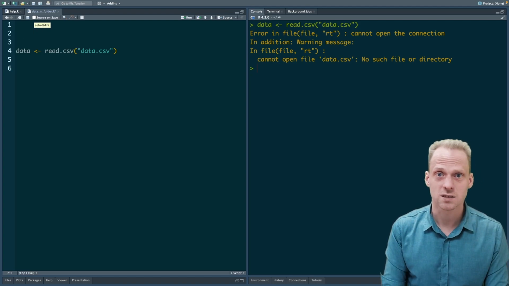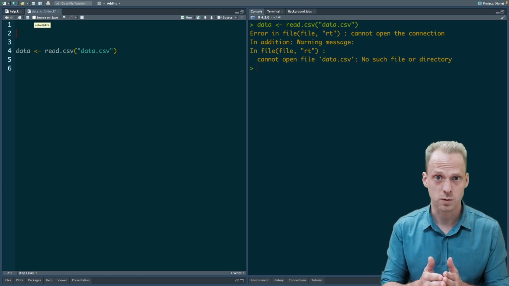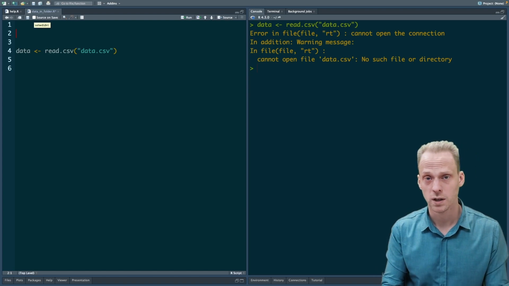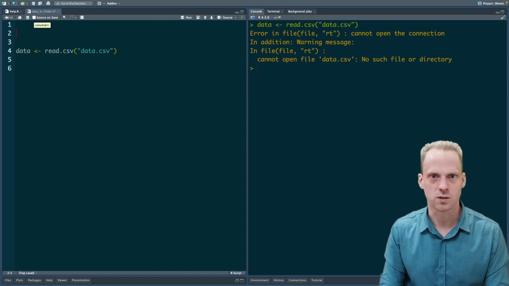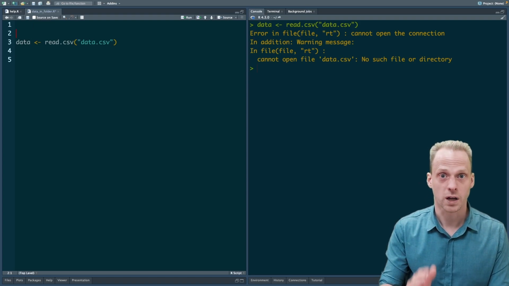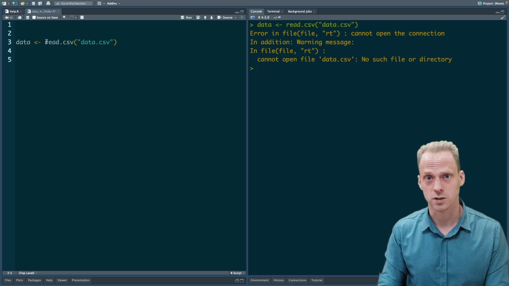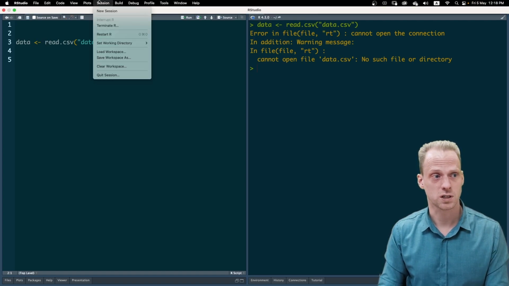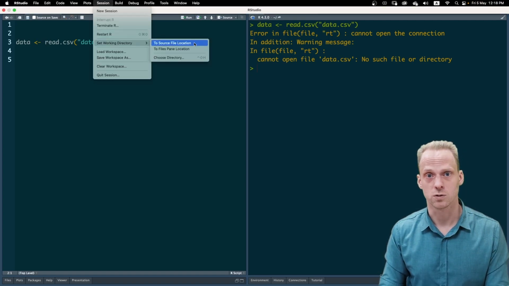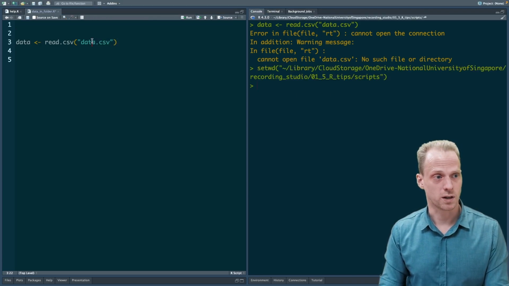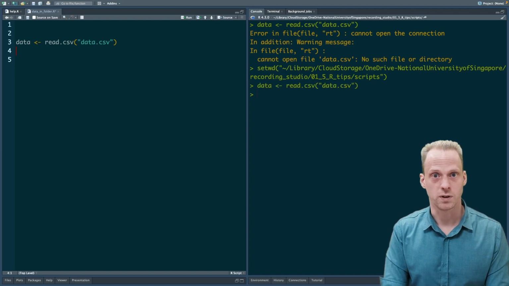But that's not very nice, because then if you share your script with someone else, they have a different directory, so your script is not reproducible, and it will give errors for them that they need to solve themselves. What I always do is I put the data in the same folder as the script. And then in RStudio, what you can do is very simple. You go to Session, Set Working Directory, To Source File Location. Then it will automatically set your working directory correctly, and then you can read the data.